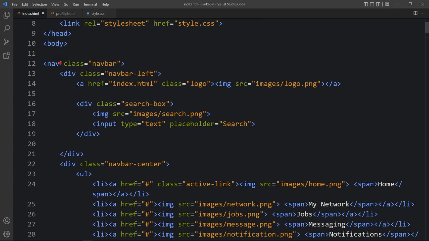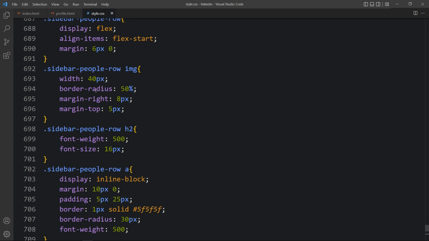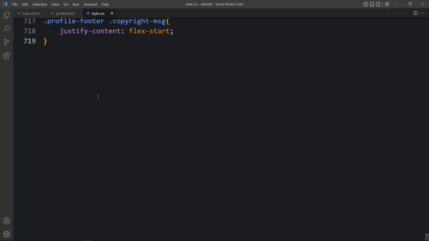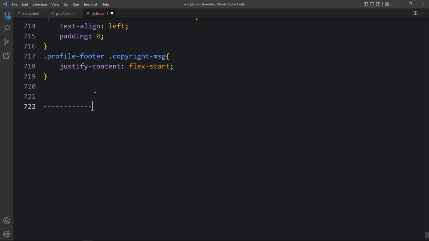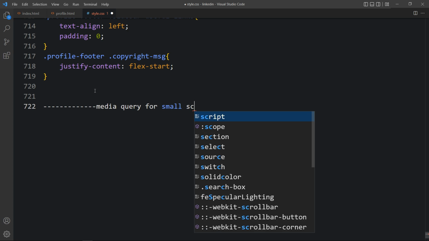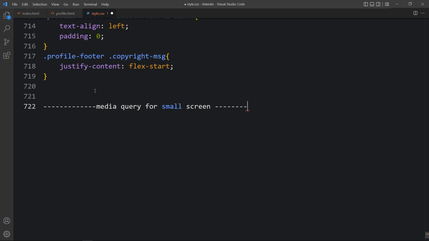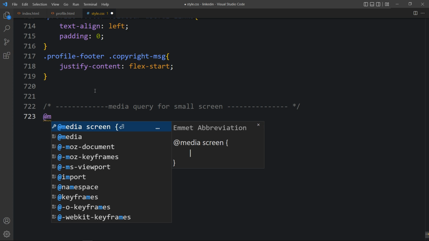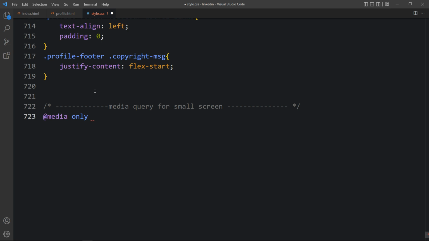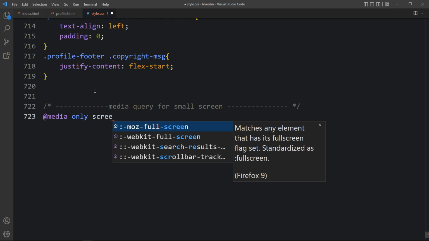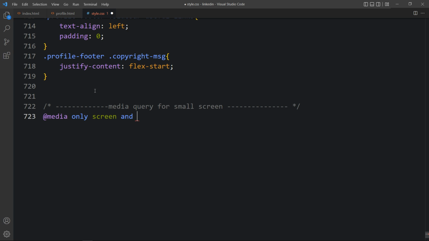So just come back to the HTML file, and here in this nav bar you can see we have a div with the class name search box. So we will add the CSS for this search box for a smaller screen only. So come back to the CSS file, and at the bottom here, first let's add one comment. Here we will add the comment media query for small screen. Then we will add media only screen, and here we will add max width 600 pixel.